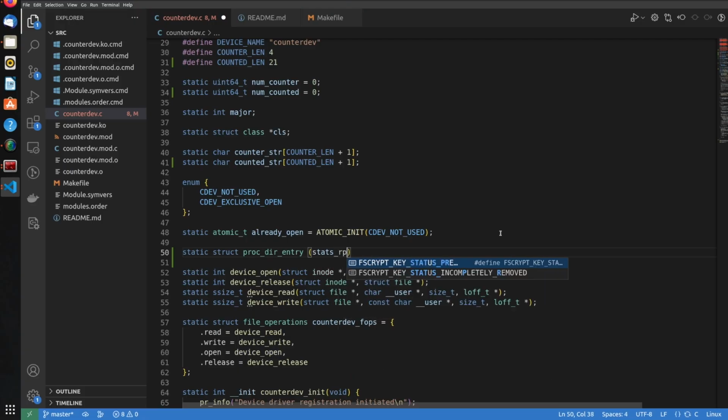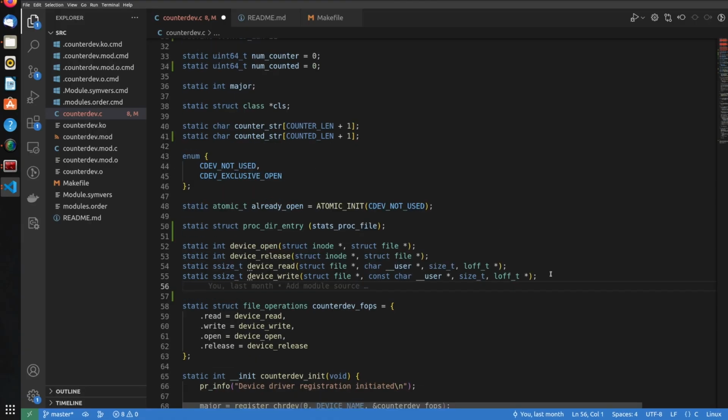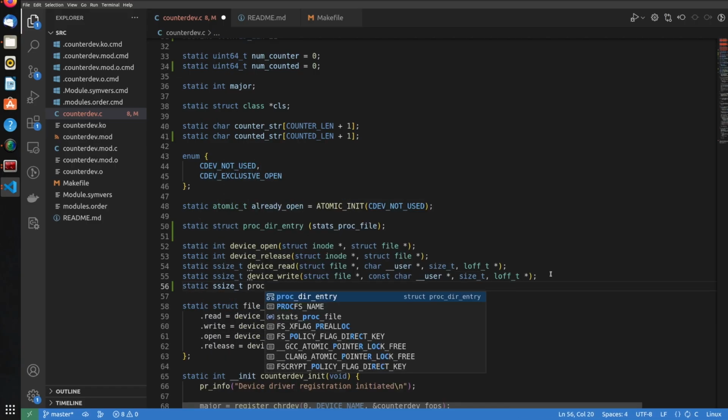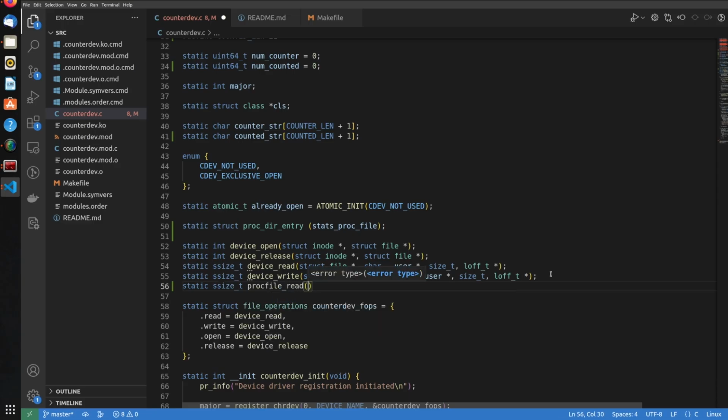stats proc file. Next, remember, we would have to define handler functions for the open call, close call, as well as read call, the handlers that will be used when the corresponding operations are performed on the procfs file. So let's quickly define those. Here I'll just define the declarations, and soon I will define the definitions as well.